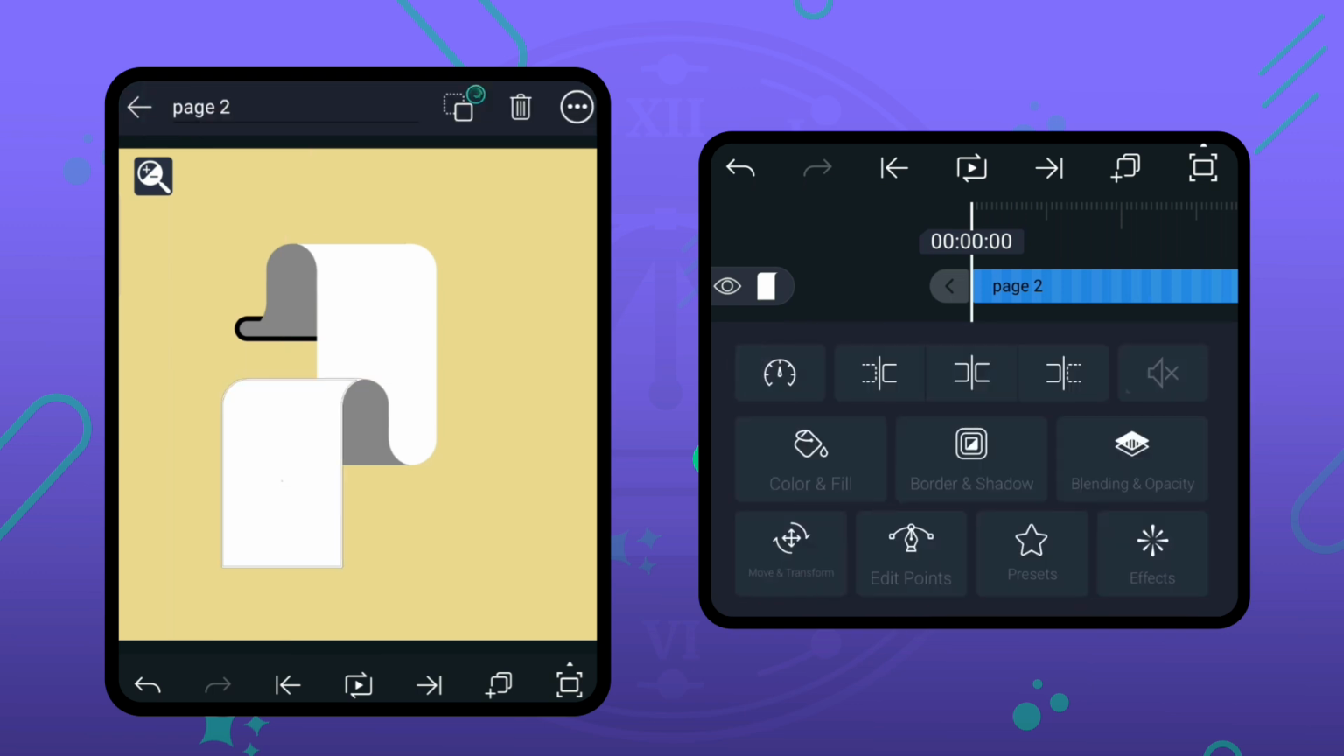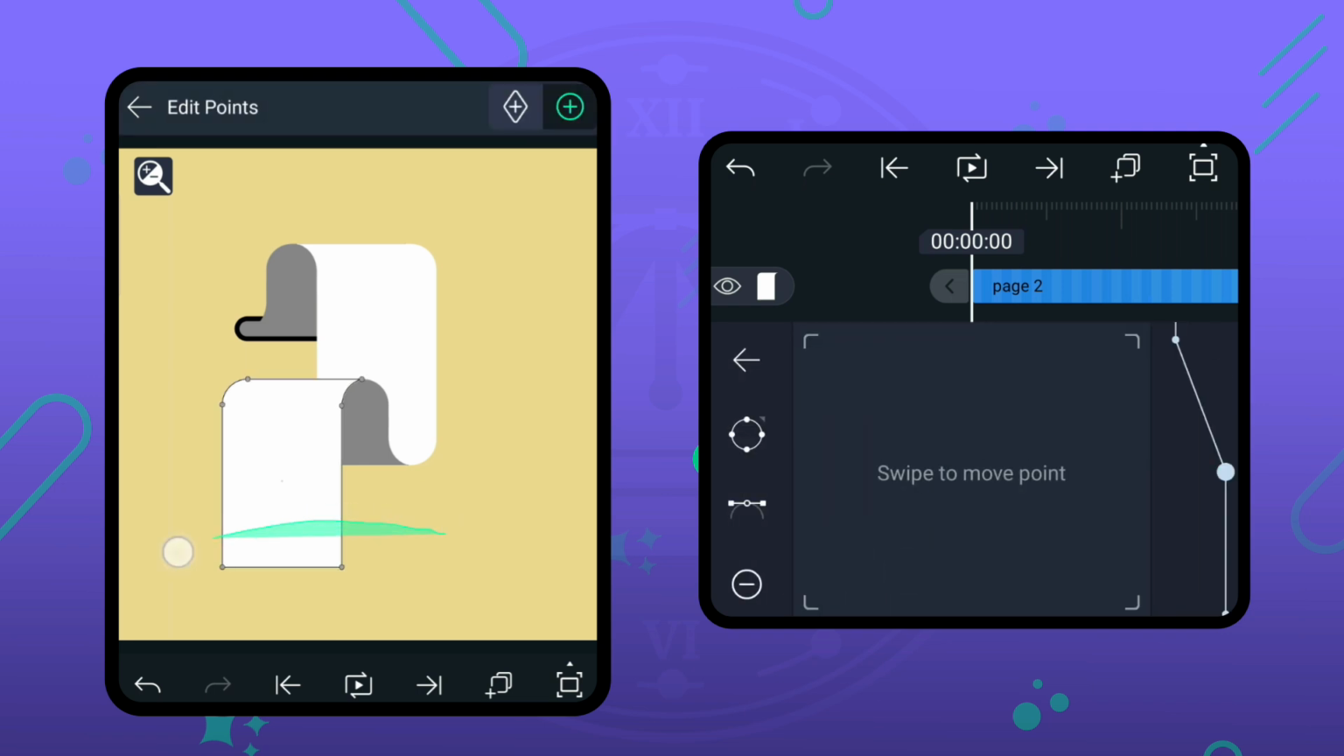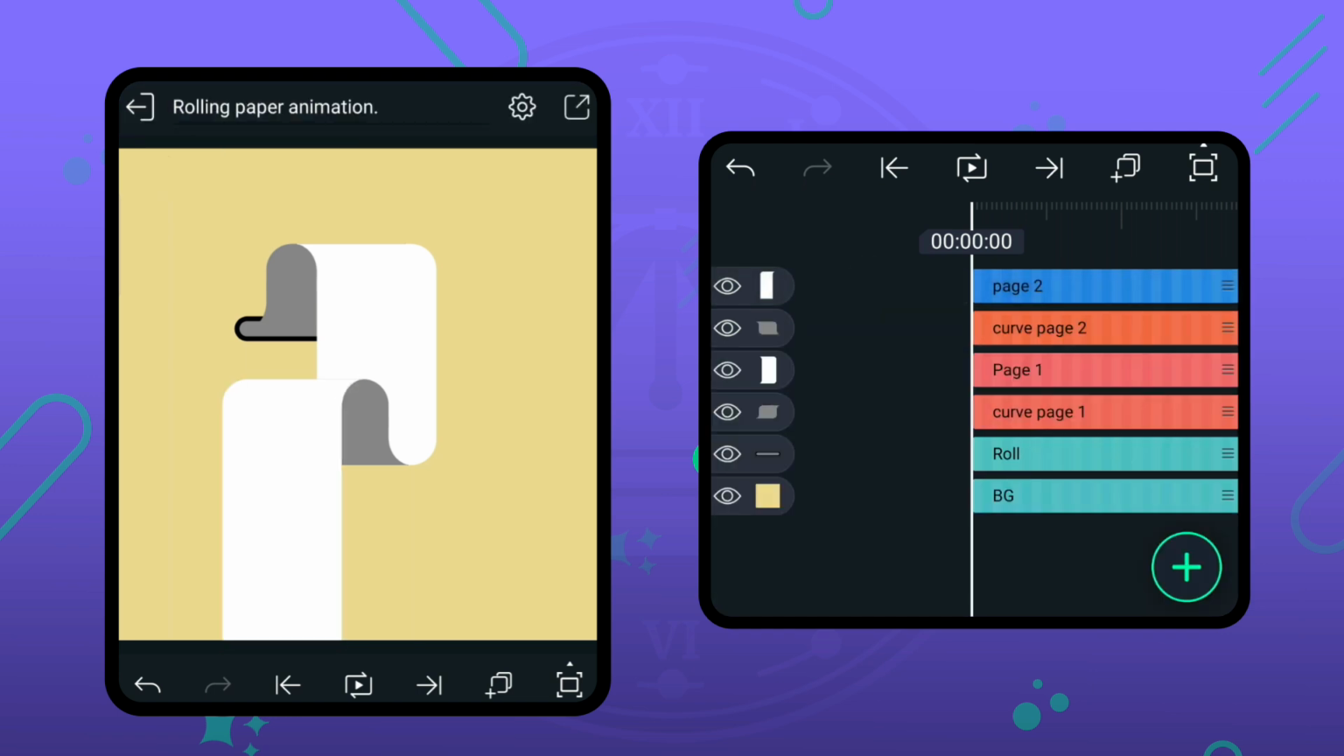Tap back. Go to Edit Points and select both of these points like this. Now, swipe your finger down on the control pad until our points get out of the preview. Finally, our paper is ready for the animation. So, in this way, you can make this page as long as you want. You simply have to copy these two pages, flip them, and keep them in their respective places.